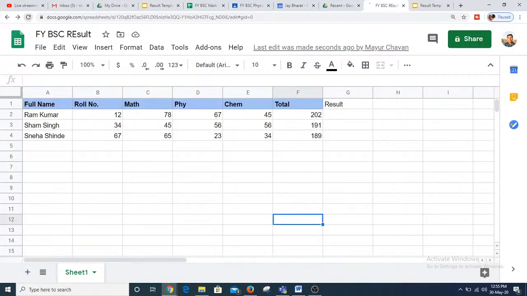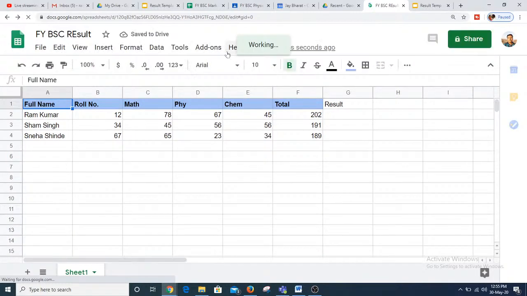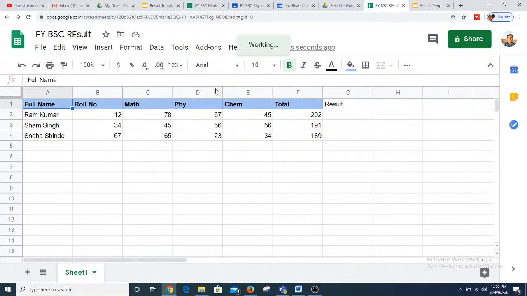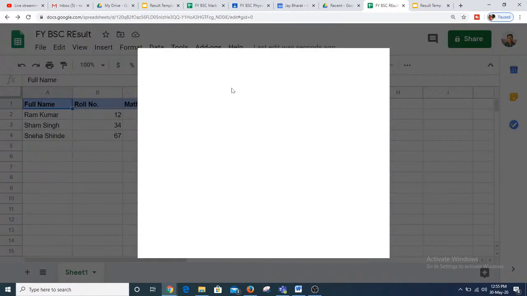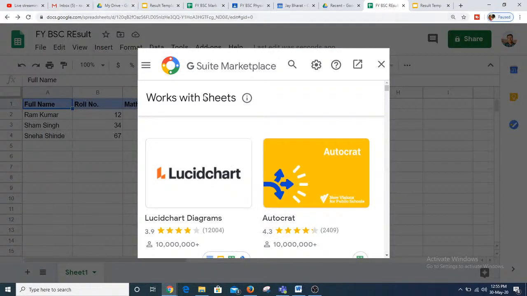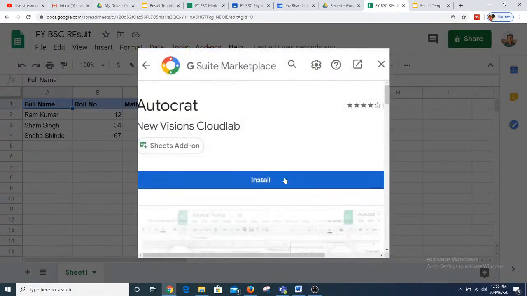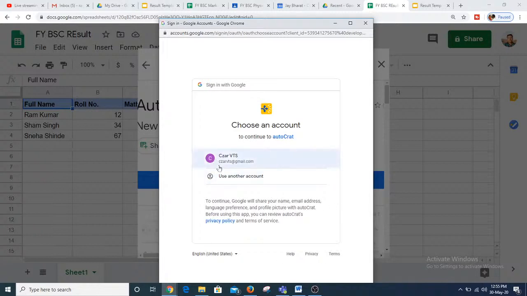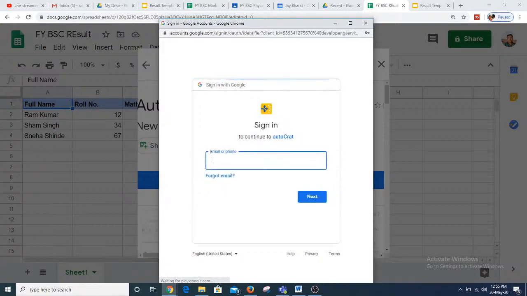Now refresh it. Now add it, get the add-on. I'm facing an issue with the add-on right now. I install it and continue. In case we do not work it out, I will definitely share the video of that add-on.